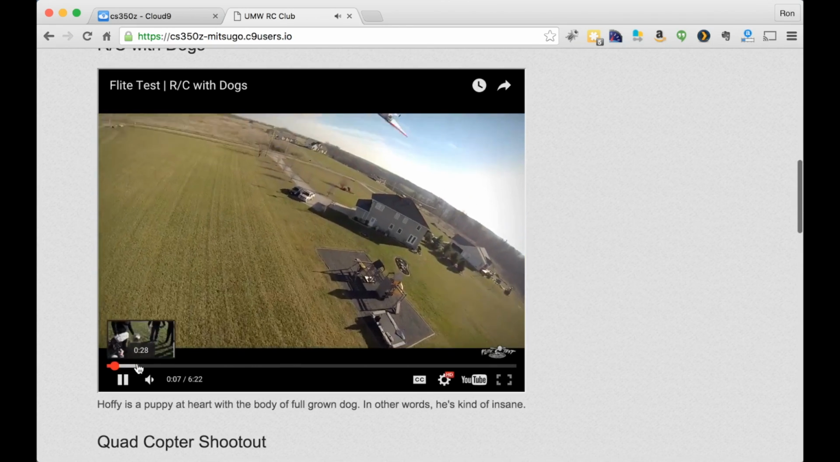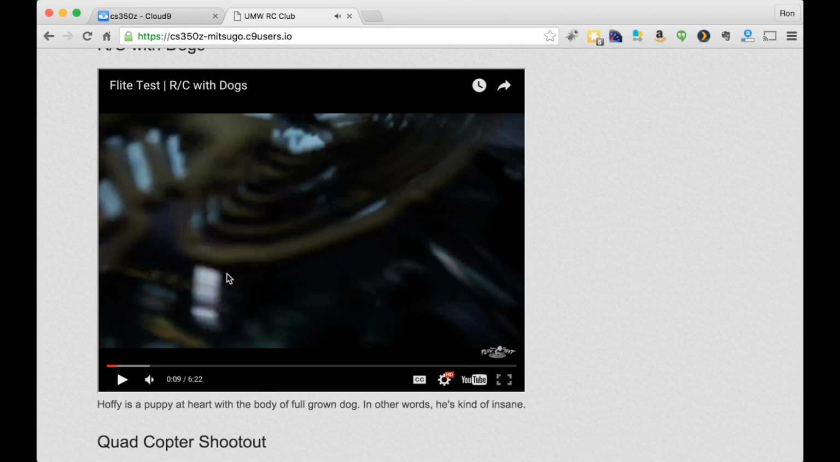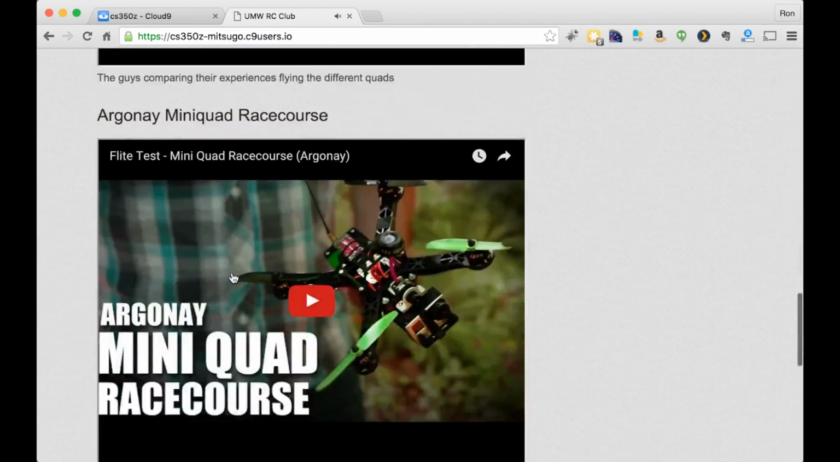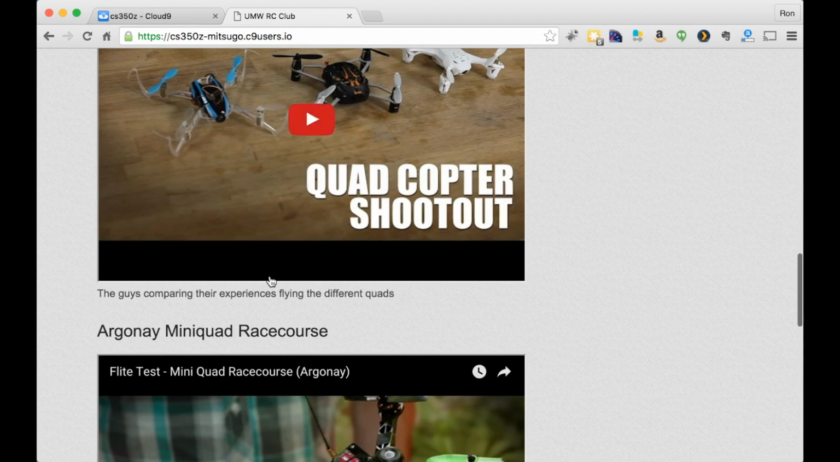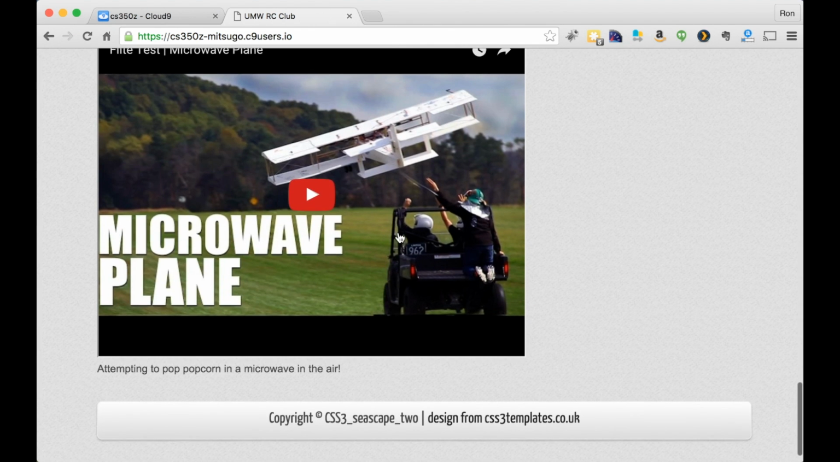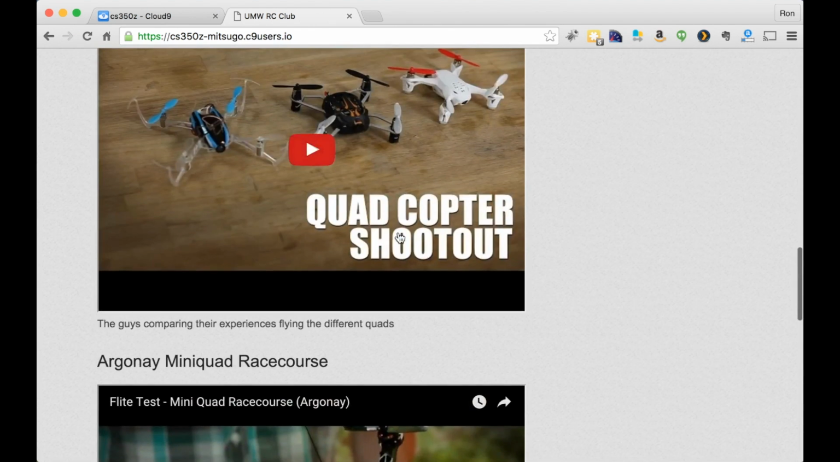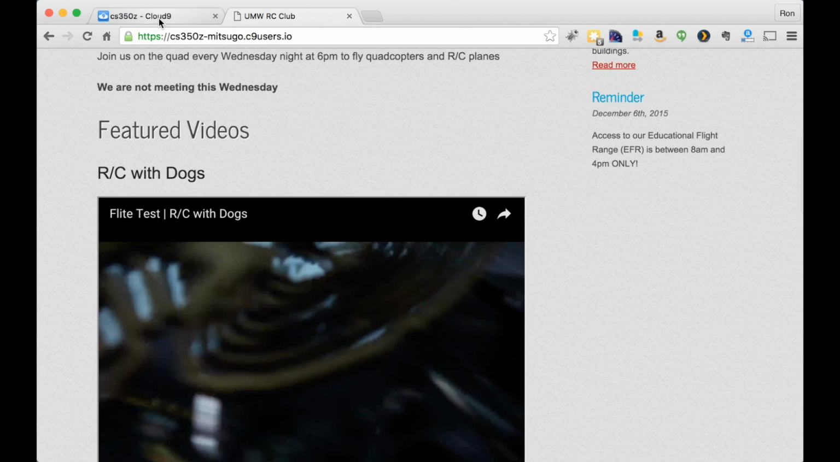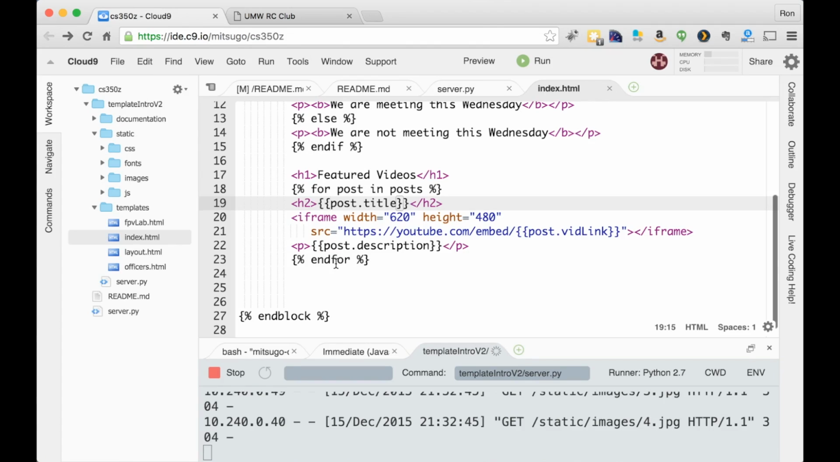They're going to be flying apparently a plane with dogs. That looks cool. And there's this little description underneath here: attempting to pop popcorn in a microwave oven in the air. That looks kind of cool. All right, so it looks like I got it all working. So that was an example of a for loop.